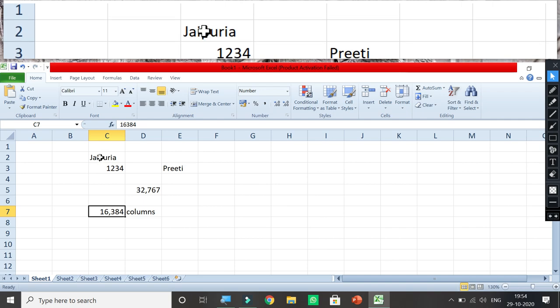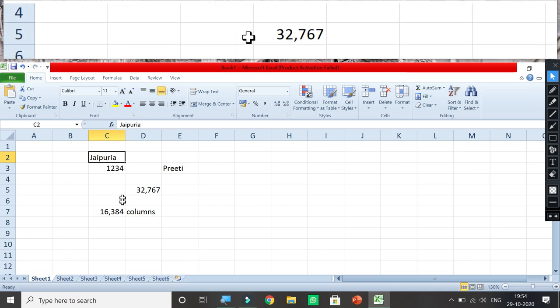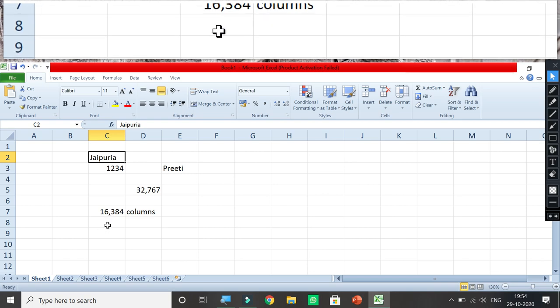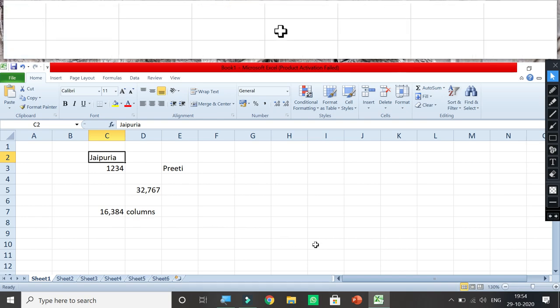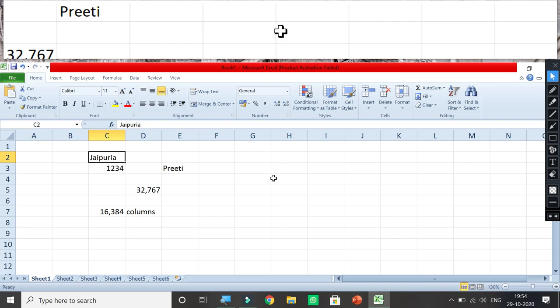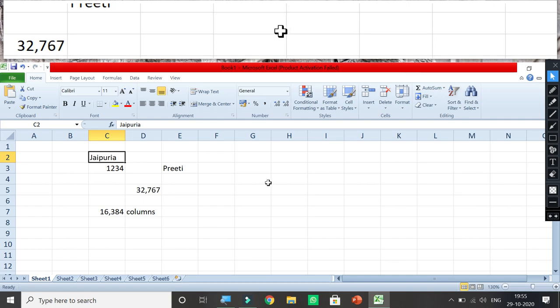Now here, children, as I have shown you, we can enter text, numbers, or we can insert formulas, and also we can enter functions in MS Excel. So this way, children, these are all the components of the Microsoft Excel window I have discussed with you. Next time we will see how to work in MS Excel.